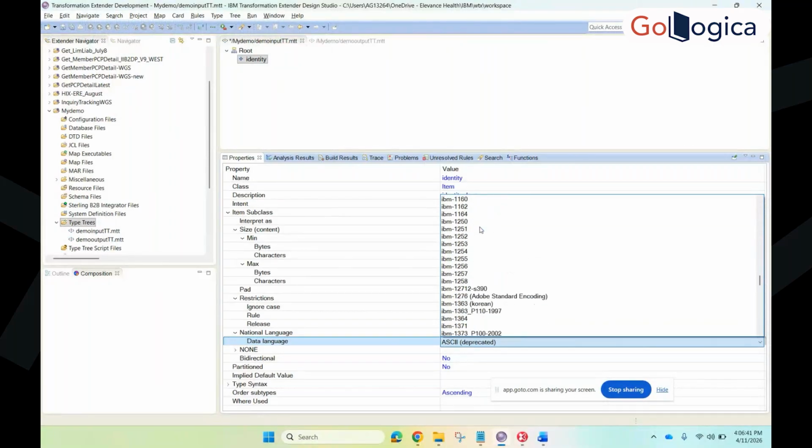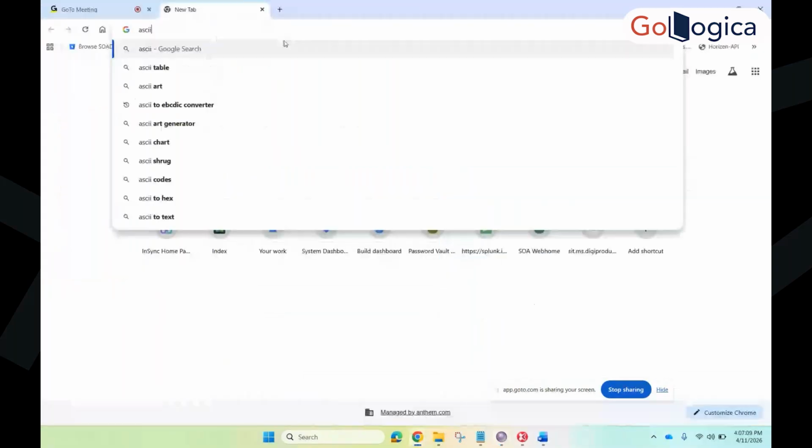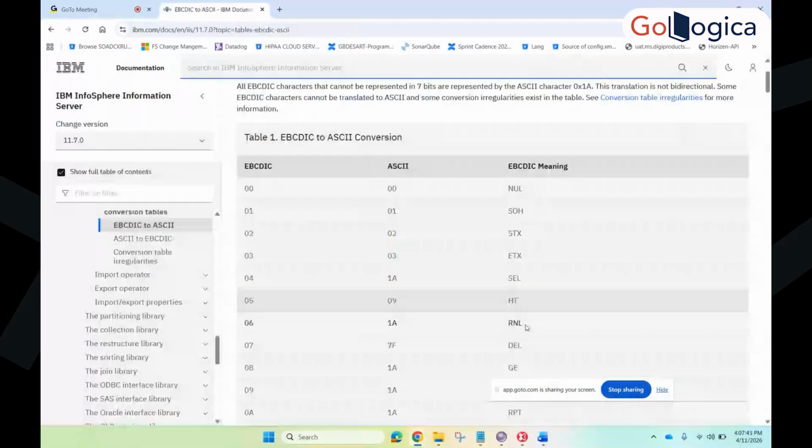So whatever type of data language you are dealing with, that particular language should be selected here. Most of the time we are dealing with native, ASCII, and EBCDIC. This is what we are dealing with. What is the difference between native and ASCII? One second. You are seeing my screen, right? The browser one. Yes.